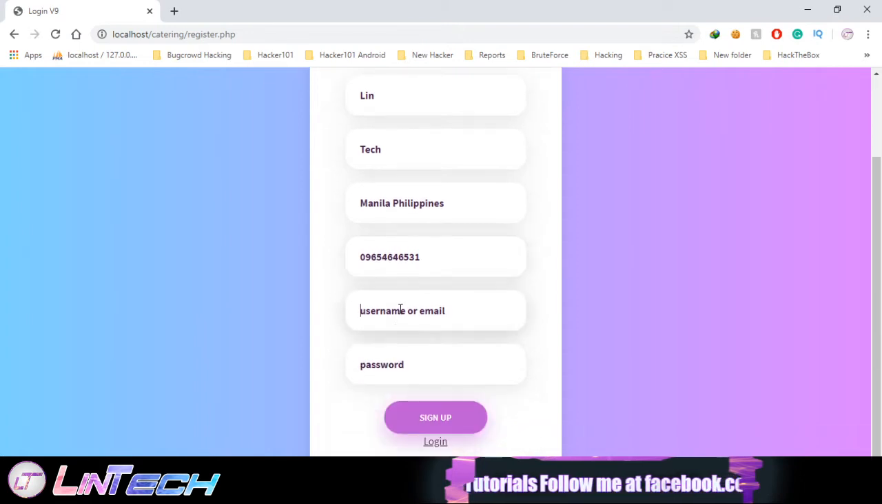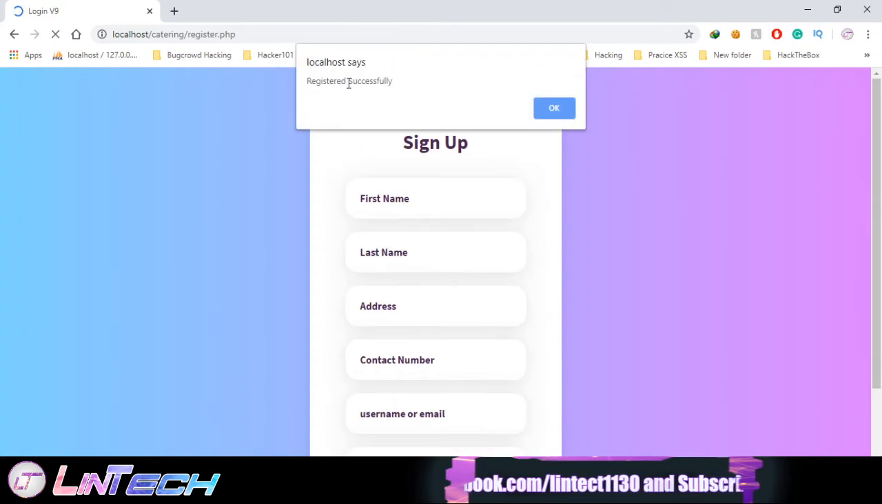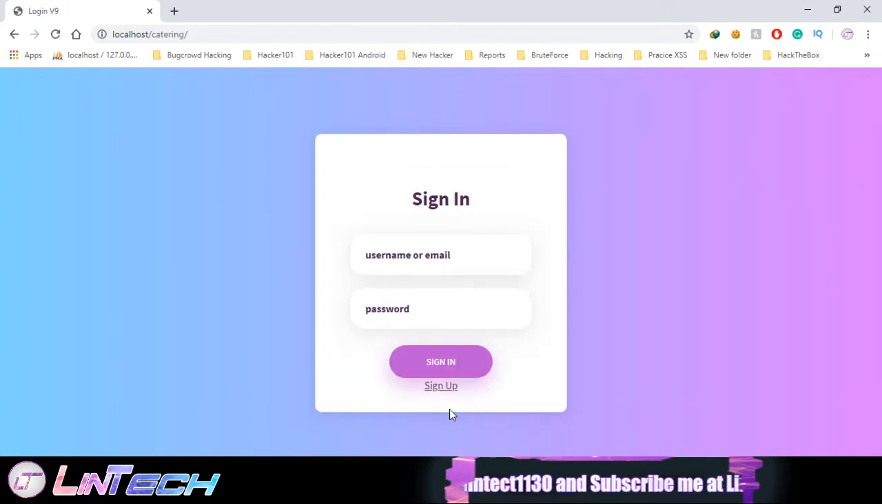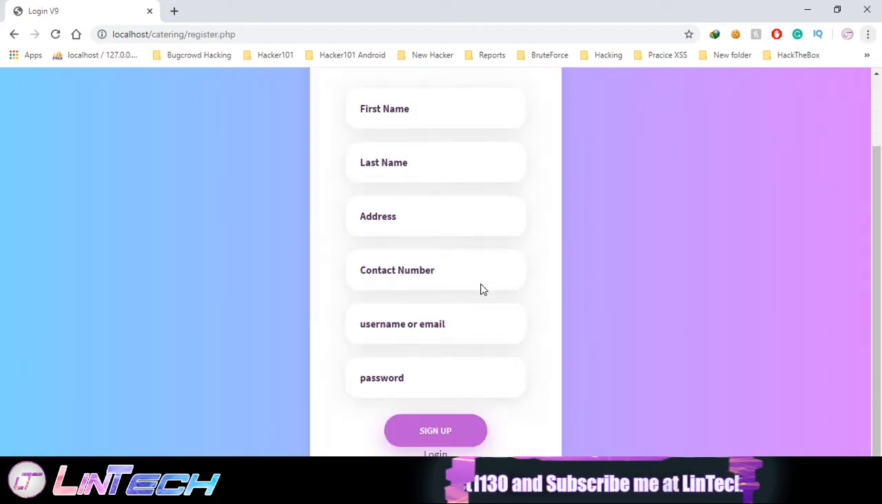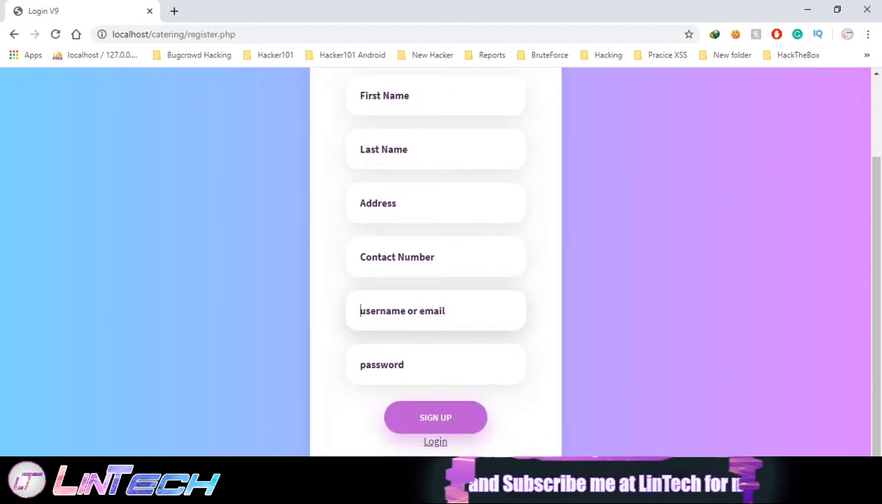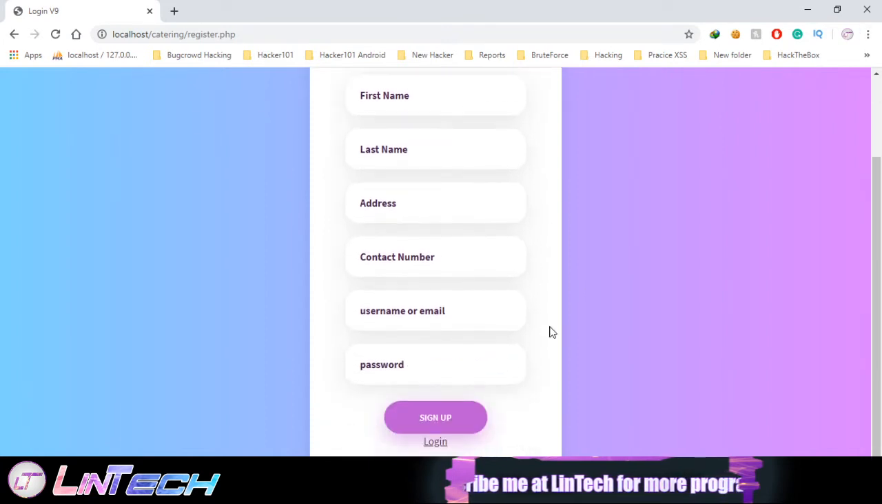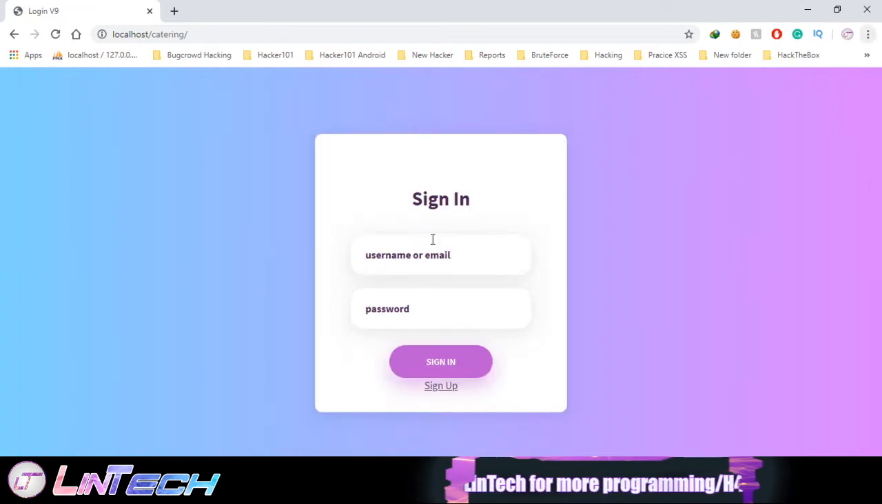Okay, the username would be, why don't we not use email, just username only. Lintech. Sign up. Automatically you've been registered. So if you register and the username you typed is a duplicate, you will get an alert that the username already exists, same with the phone number. So let's just log in.